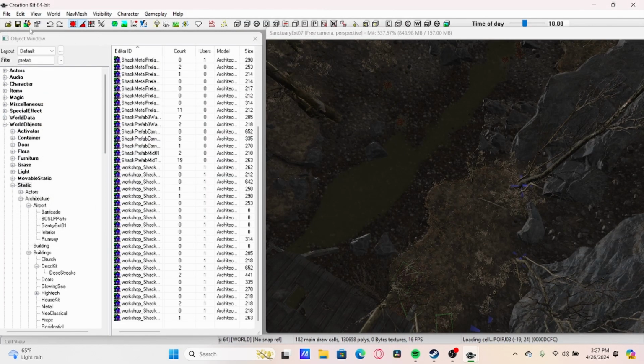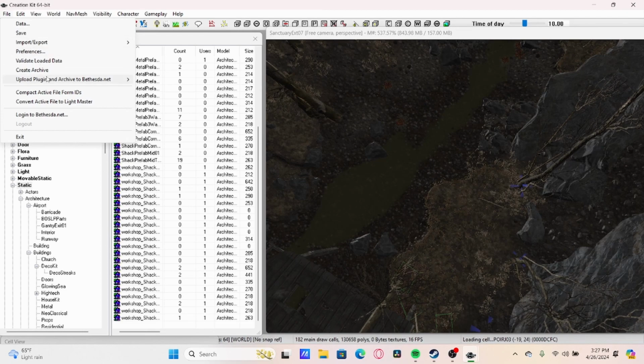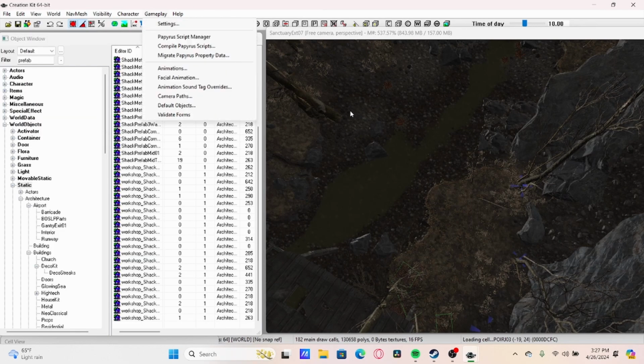And then after it saves, you press file again. You're like, huh, I want to upload this to Bethesda. And then you have to log in first to Bethesda.net. But after that, you go to upload plugin and archive to Bethesda.net. And you choose what platform you want it to. And then you press Xbox One, it takes you to the window, and then there you go, you saved it.